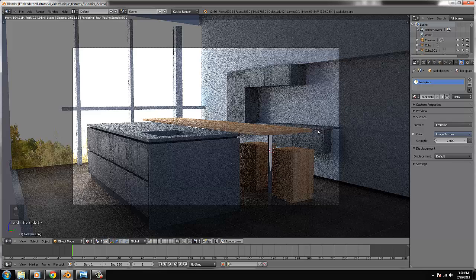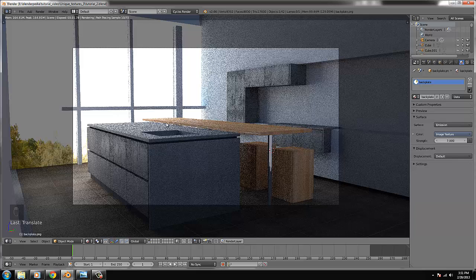I think I'm happy with what we have. So in the next tutorial we're going to make some props on the kitchen and maybe do some material editing, but I think we're doing pretty well. See you in the next part.